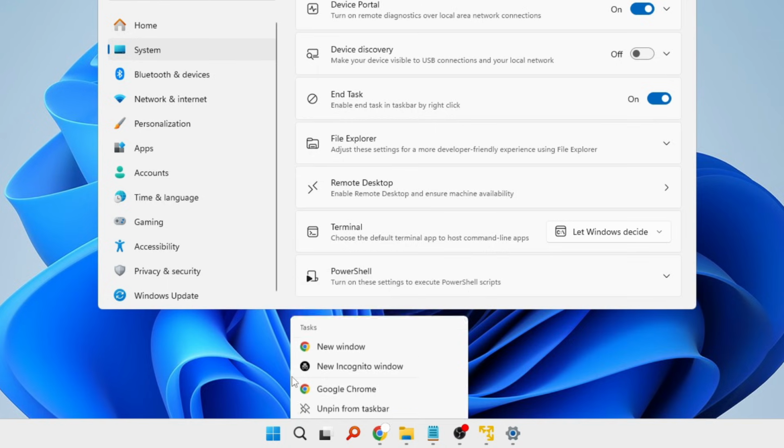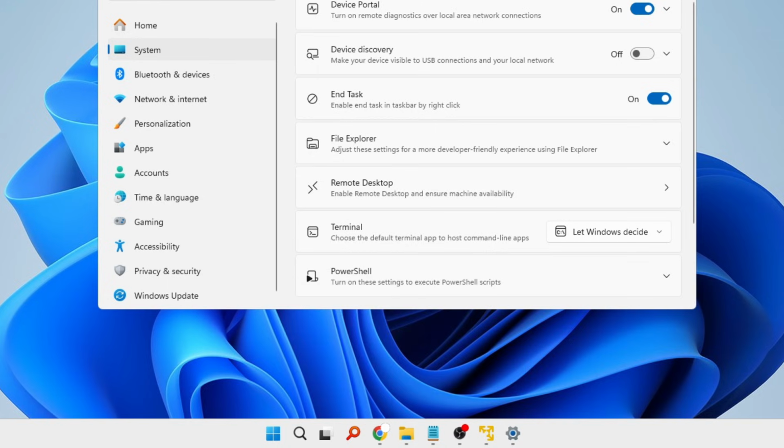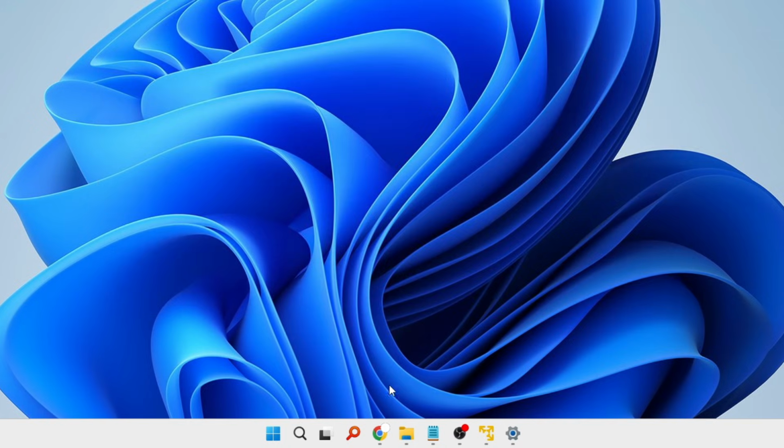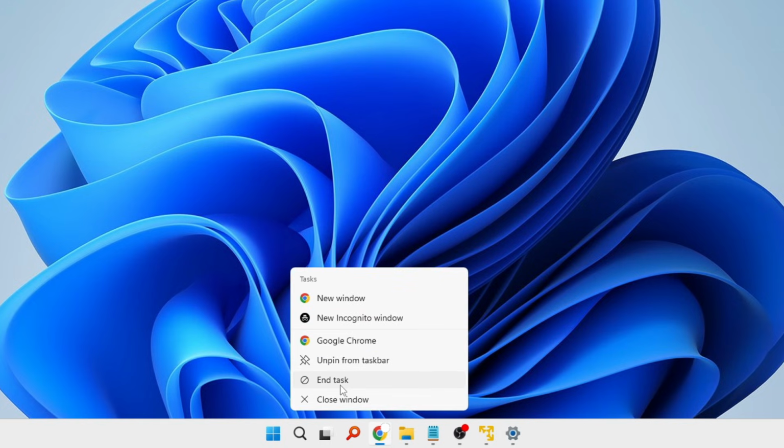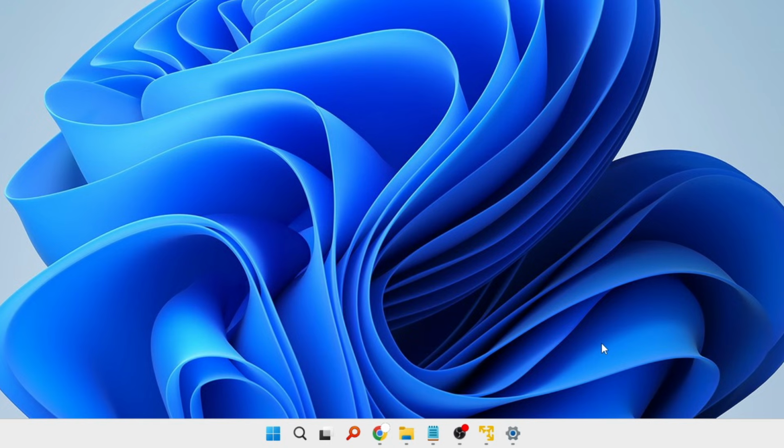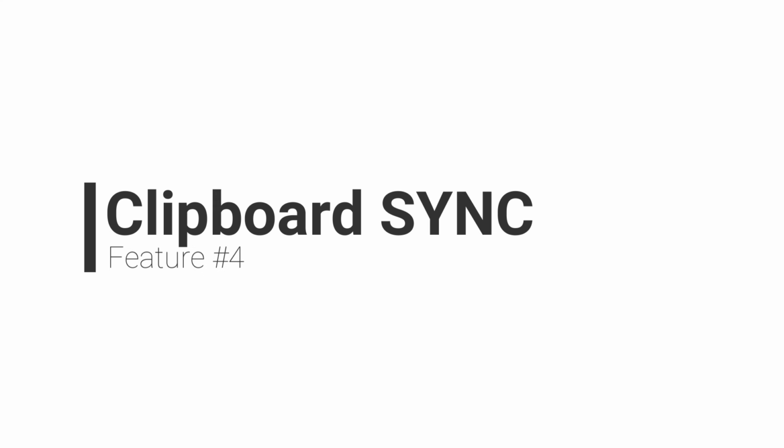So simply whenever such a thing happens, like your program doesn't respond or it freezes, make a right click on it and simply choose end task instead of going to the task manager. So very useful feature, you should have a look at it, and I would also recommend that you go ahead and enable it. Now next we have the clipboard sync.